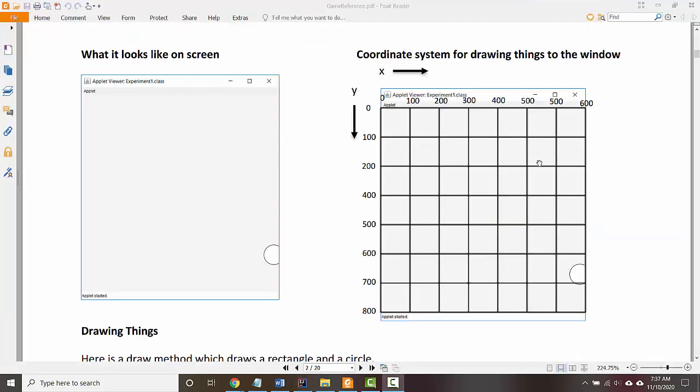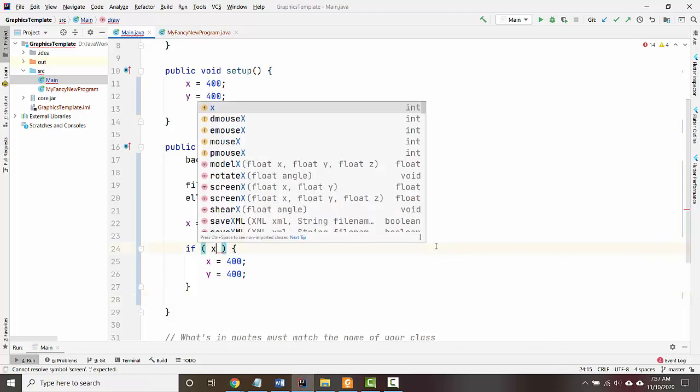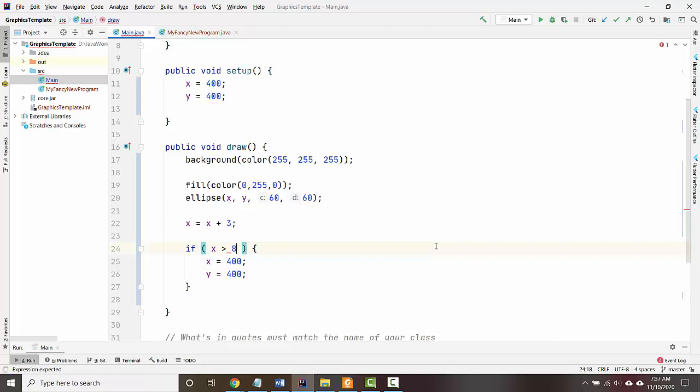Remember what the coordinates look like. If the ball is off the right-hand side of the screen, that means that the x-coordinate is going to be very large. Here in this picture, my x-coordinate only goes up to 600, but in our windows, the x-coordinate goes up to 800. So if the circle is off the right-hand side of the screen, that means that the coordinate is larger than 800. So that's the test that we'll set up. To test the horizontal position of the ball, we have to test if x is greater than 800. And we can see what that looks like now.